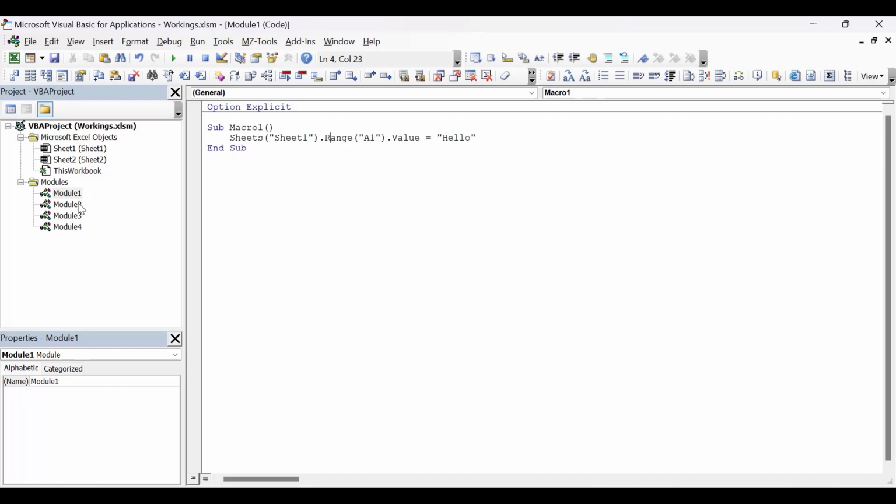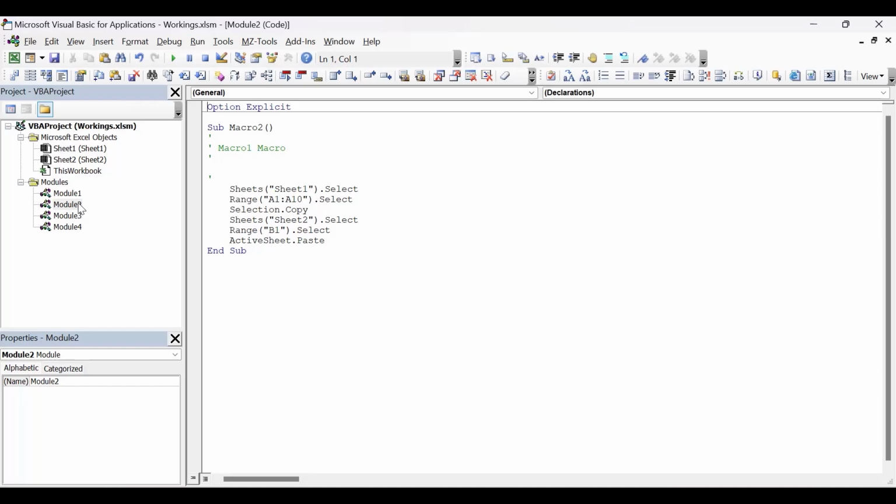Let's open up module 2. Here I have a piece of code which copies data from one sheet to another. This is something which a typical recorded macro might look like. This code is doing a lot of unnecessary selecting and activating, which can be easily simplified. So how do I do that? Sub sample, and then start typing.